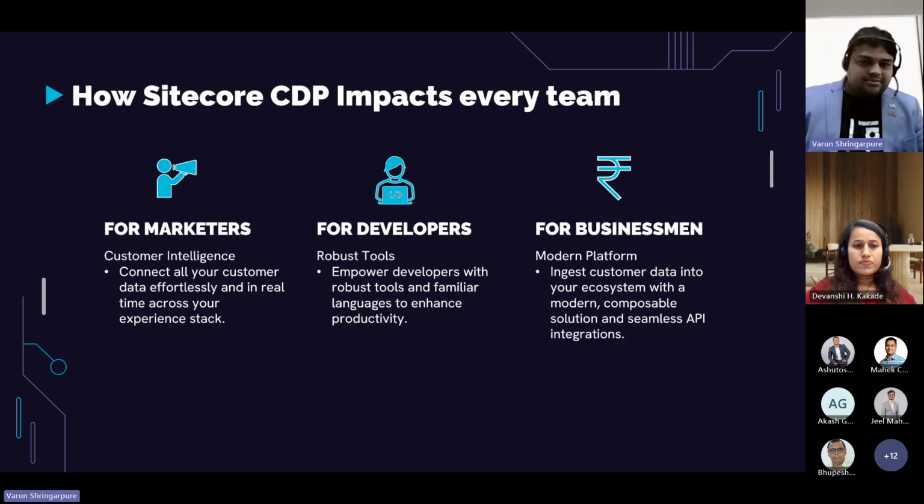For developers, there are going to be sessions, so you will of course understand how easy it is for developers, but there are robust, familiar tools and you can basically enhance your productivity. There are ways and means in which you can automate a number of things and also get a lot of help from the schemas of Sitecore CDP and make it helpful for you to build out experiences which your customer can use.